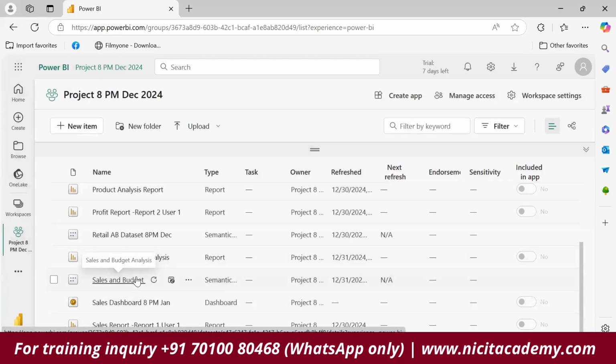What are the dependent objects? This dashboard was developed on top of which reports? Those reports were developed on top of which datasets? Those datasets were developed on top of which data sources? You can see that in the workspace lineage.